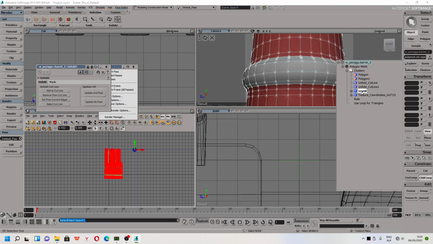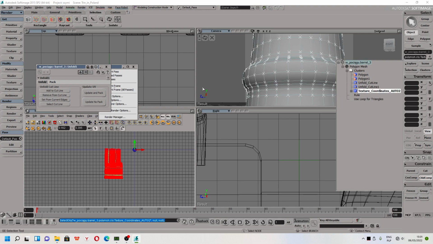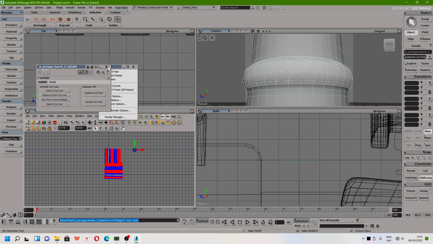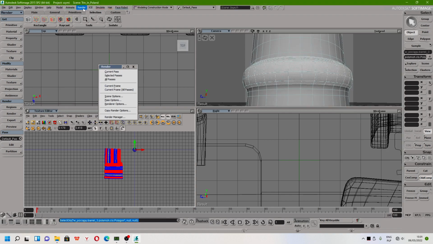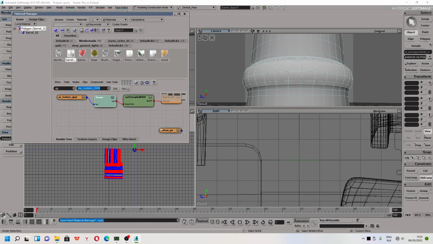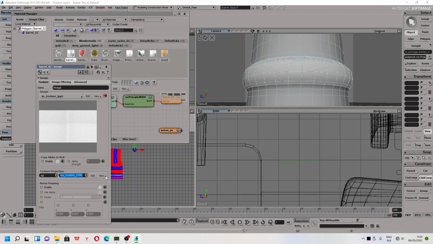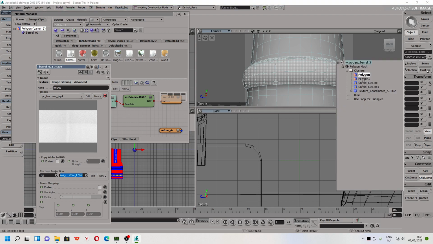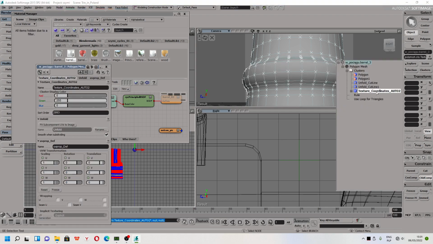I can't remember. I think I have to delete now. Unfortunately, I forgot. I will probably have to assign new materials once again. I completely forgot. Clusters, texture coordinate auto. Okay.